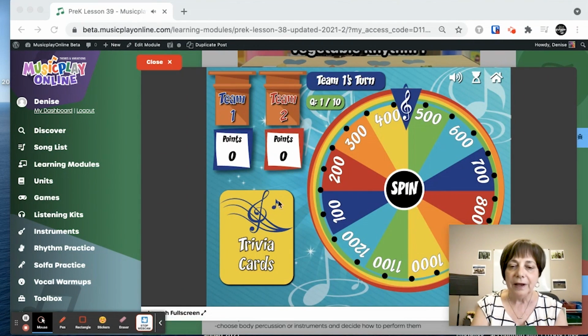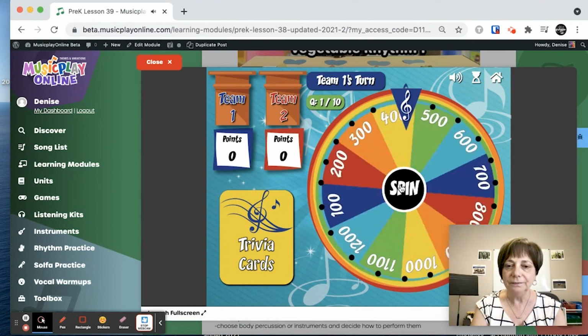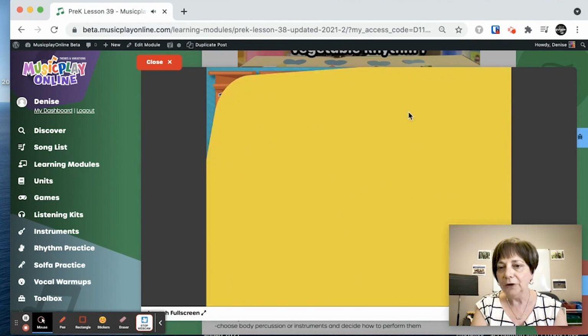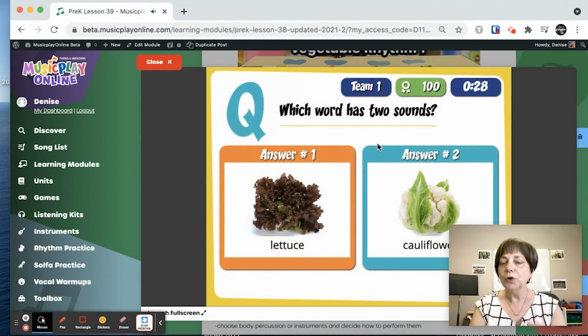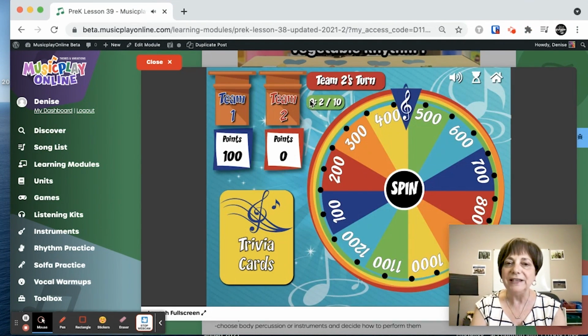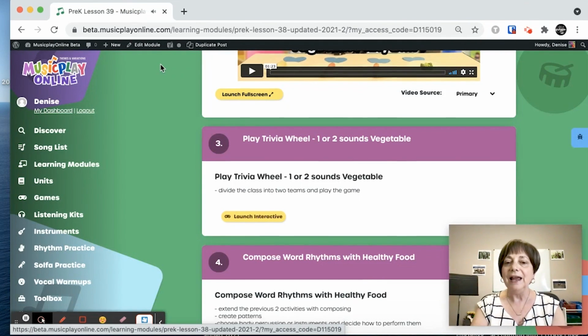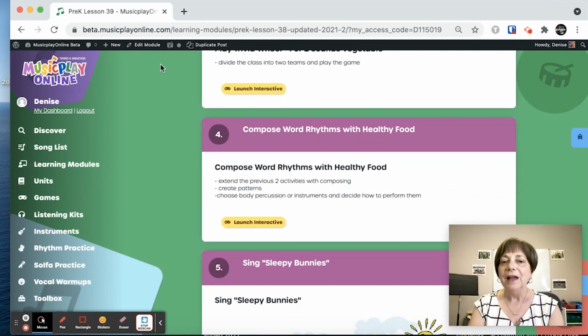And if I spin the wheel, it's team 1's turn. Oh, 100-point question. Which word has 2 sounds? Lettuce or cauliflower? And of course it's lettuce. So team 1 gets 100 points and team 2 gets to spin. 5 questions for each team, and then they declare a winner.